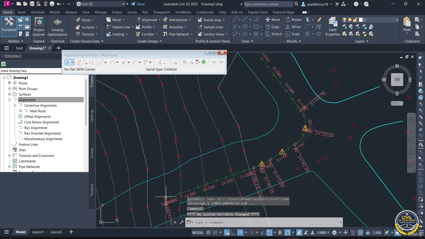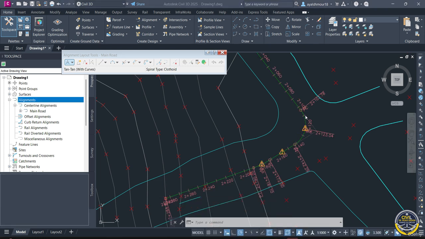Then Enter. Note the appearance of a number of exclamation marks and warnings at each intersection and curve. This is to warn us that there are problems in the design and violations of the previously chosen specifications. You will learn later how to solve these problems.